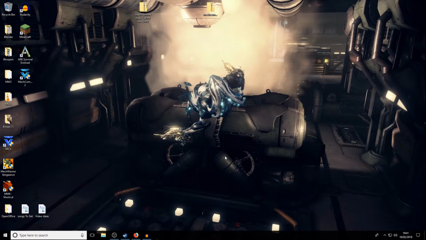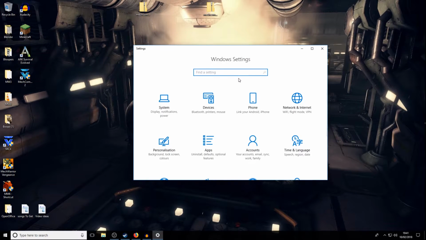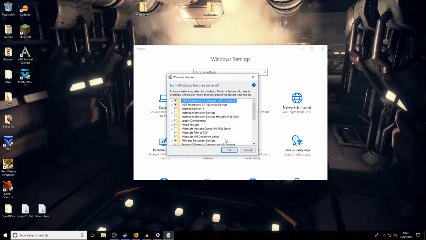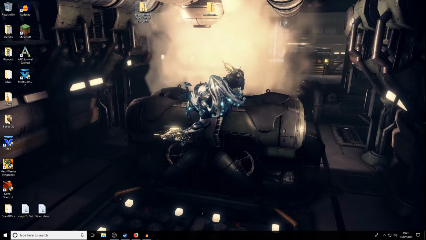You're also going to need a legacy component, so I'll show you how to get that. Open up your Windows settings, and once you're in here, type in Windows Features and you'll get "Turn Windows features on or off." Once you open that up, you want Legacy Components, and we're just going to tick DirectPlay. Now, I don't know if DirectPlay is actually needed, but if you're running old games, you probably want to do this anyway.